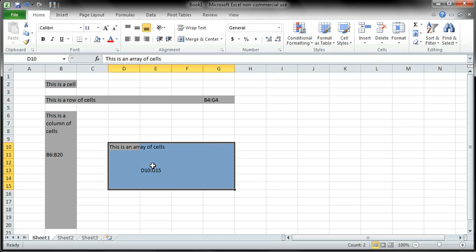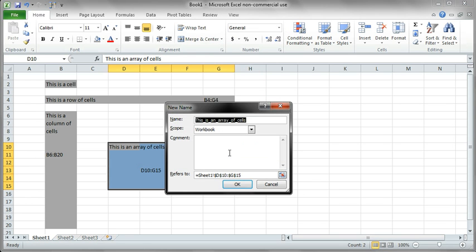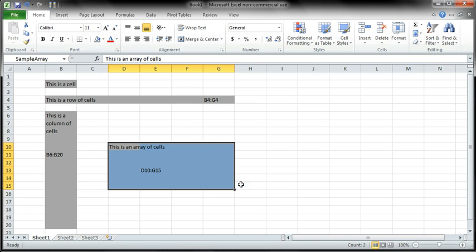I'm highlighting the range that I want to name. I'm going to press the right click button on my mouse. And right here above hyperlink at the bottom of the list is something called Define Name. I'm going to click on this. And I'm going to make up a new name for these cells. And I'm going to call it Sample Array. I'm going to press OK.